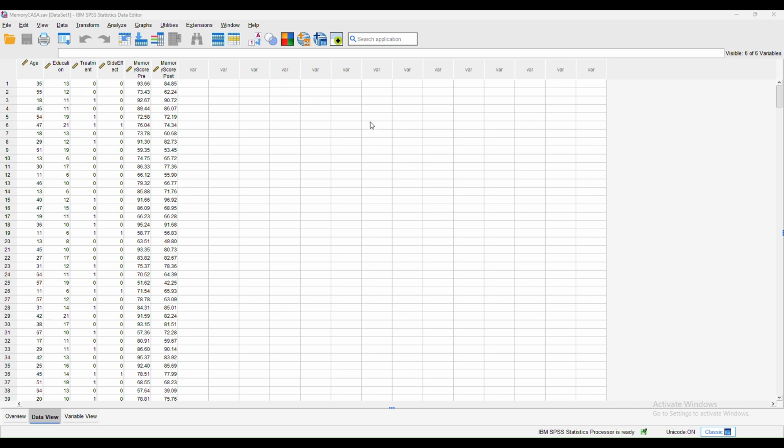Today we'll be looking at how to manage and analyze repeated measures data in SPSS. So here I have a simulated data set. These are not actual data. These are data that I simulated using R. And what we see here in these right two columns is memory score pre and memory score post.